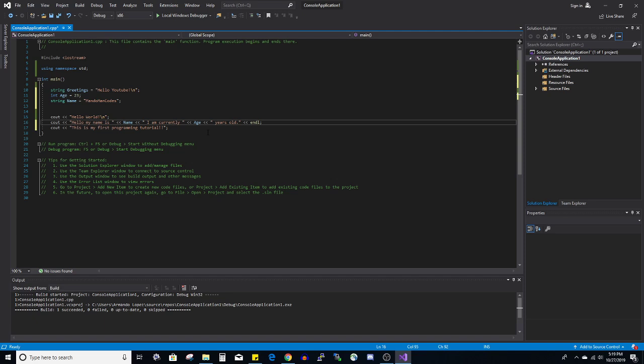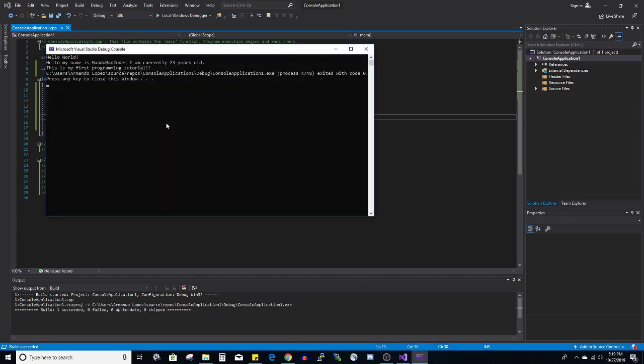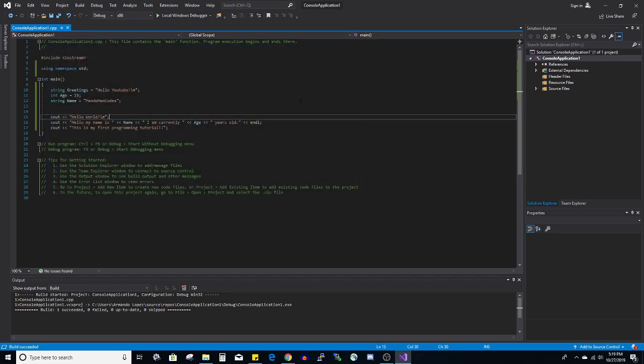This is for simplicity. Okay, and let's run it. Well, first let's save it, Control S, Control F5. Okay, so hello world. Hello, my name is Mondo Man Codes. I am currently 23 years old. This is my first programming tutorial, and as we see, it works. And that's pretty much it for my first tutorial there.